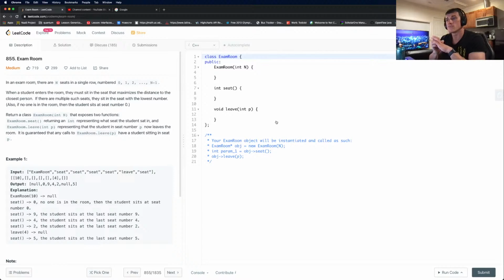ExamRoom that exposes two functions. Sit, returning an int representing what seat the student sat in, and leave(p), representing that the student in seat number p now leaves the room. It's guaranteed that any call to leave has a student sitting in seat p. All right.